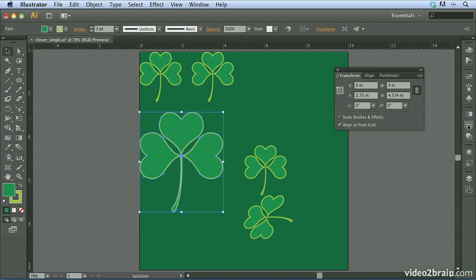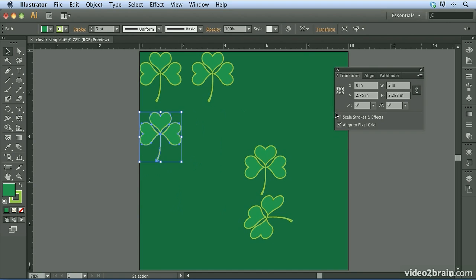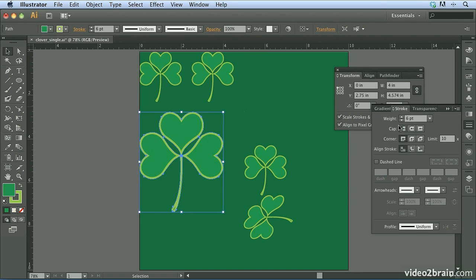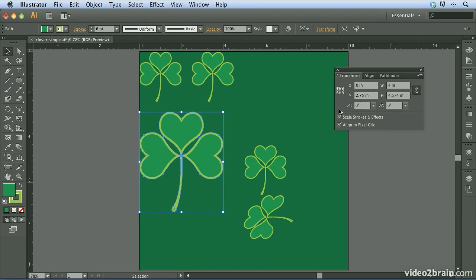Now what I'm going to do is undo that operation, and this time, before I do that, I'm going to turn on Scale Strokes and Effects. And once again, if I set the width to 4 inches and press Return, you'll notice that now it proportionately scaled the weight of the stroke based on the dimensions that I entered up here in the Transform panel. So that's a really useful feature that you can turn on when you're working inside of the Transform panel here.